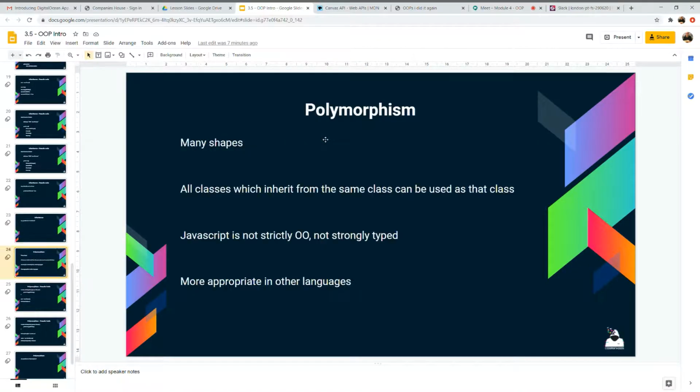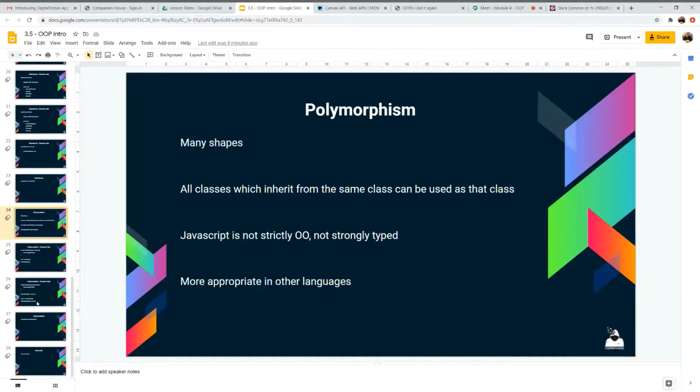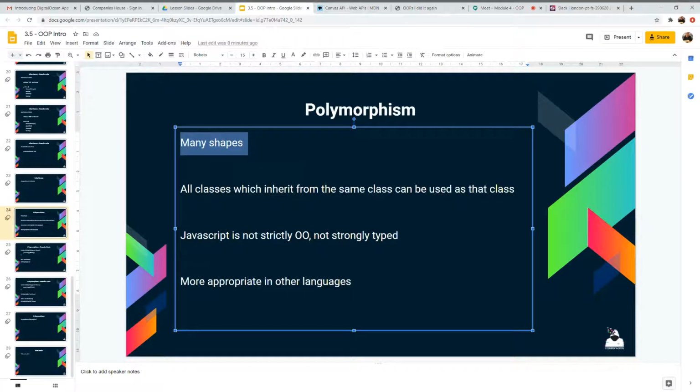Okay, last one. Polymorphism. It sounds complicated, but it actually isn't. It is actually relatively easy. I think I'm seeing there's only 2 slides on this because it's kind of easy to understand. So it literally means many shapes. All classes which inherit from the same class can be used as that class. So all of our nurses can be used as persons.